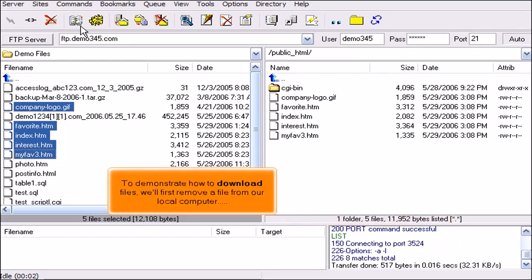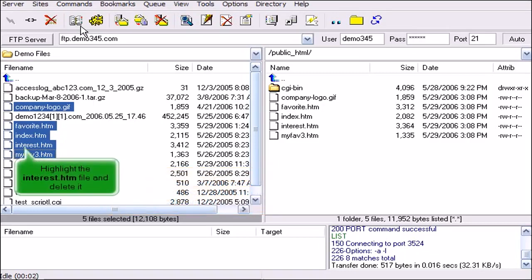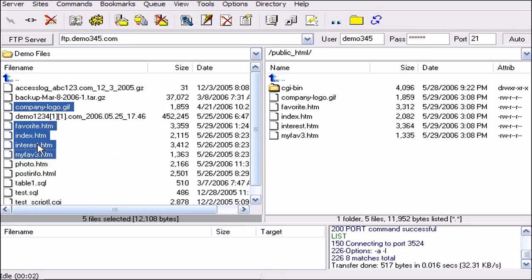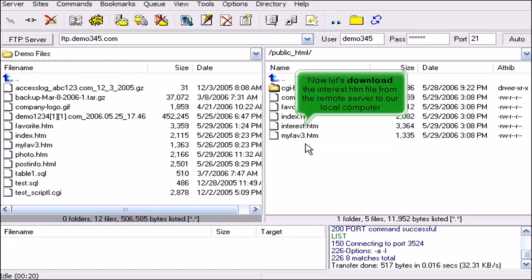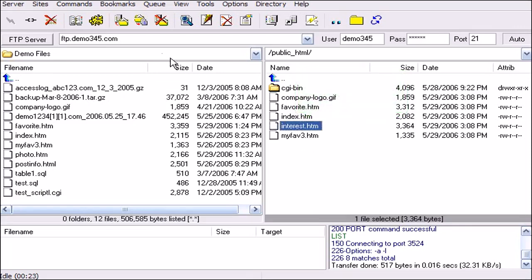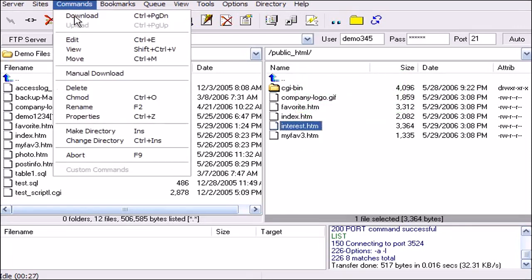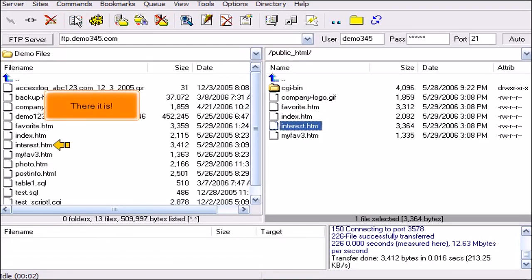To demonstrate how to download files, we'll first remove a file from our local computer. Highlight the interest.htm file and delete it. Click Yes to confirm. Now let's download the interest.htm file from the remote server to our local computer. There it is!